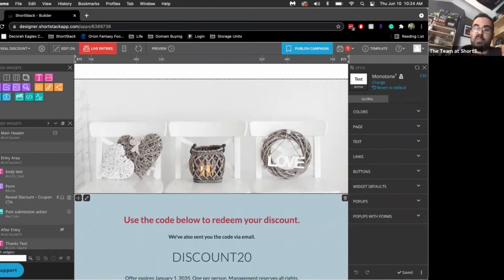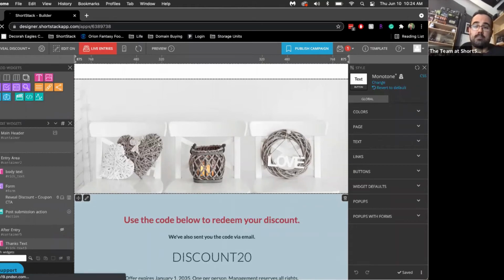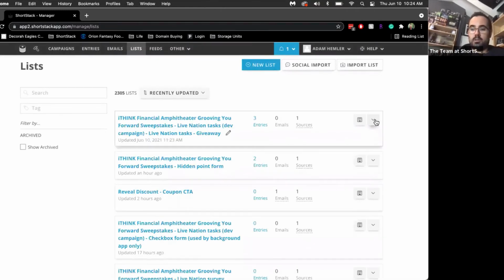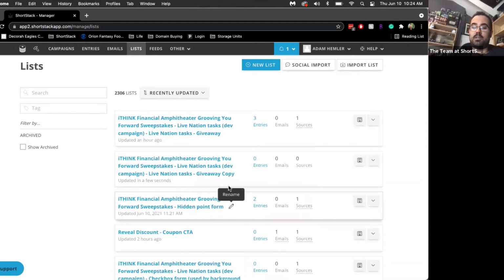So let's say you got a form. You want a new form every day for whatever reason, but it's going to be the same information that you're asking from day 1 to day 2 to day 3. The best way to get that up and running again is to come up to your navigation, go to lists, wait a second for it to load, find the list that you want to make a copy of, click this drop down, come down here and hit copy. And just like that, you got yourself a copy.